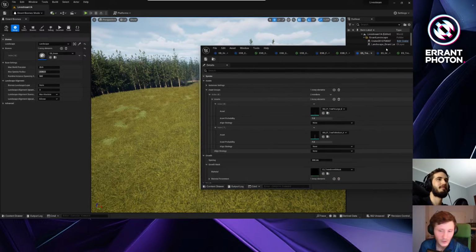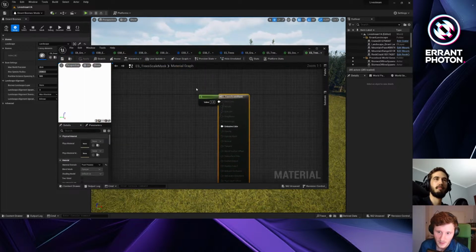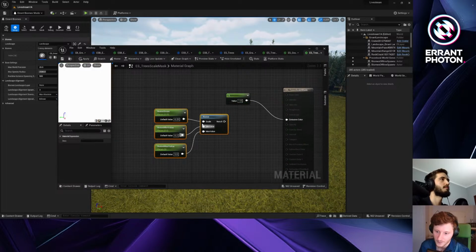Okay, I will bring the window back. Also, that's one note. If you want to just change the scale, we don't have this property here, but you can always enter the mask and simply change that value. This will affect the overall scale.